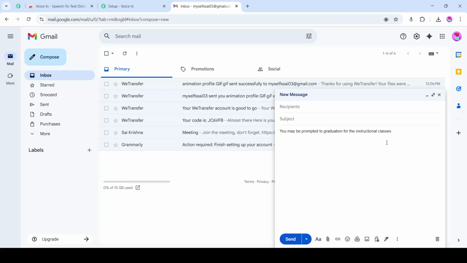After permissions are set up, the microphone in the extension will activate, and you'll notice an icon or indicator showing that it's listening. Now, you can begin speaking your message, and the voice typing extension will transcribe your speech into written text in the email draft. Speak clearly and at a normal pace, as this will ensure the highest accuracy in the transcription.